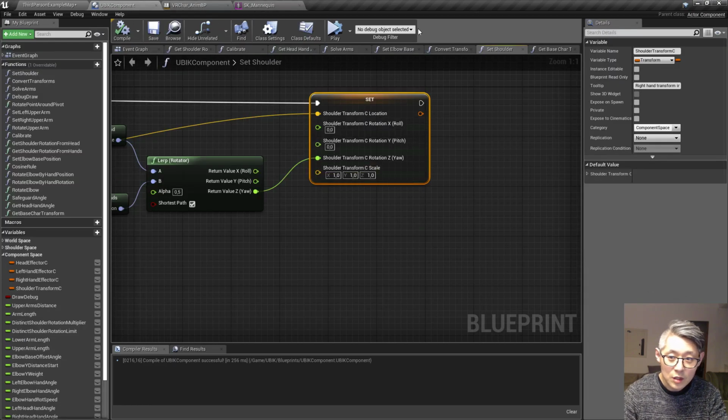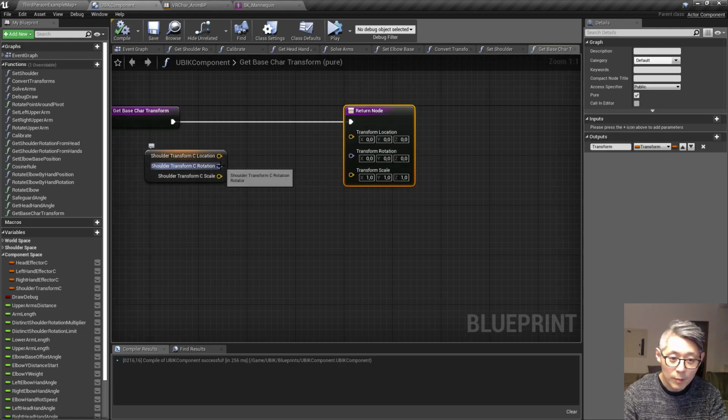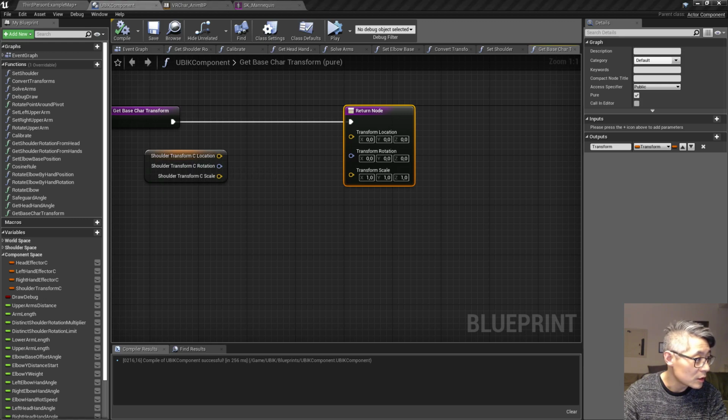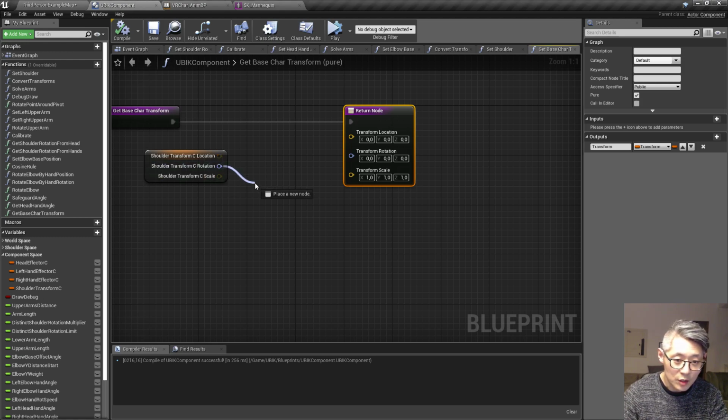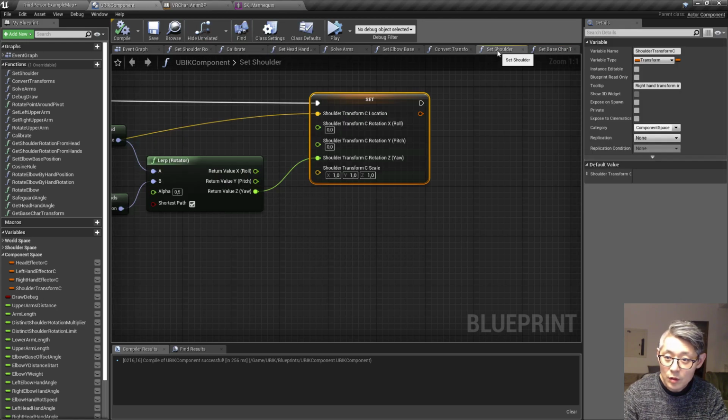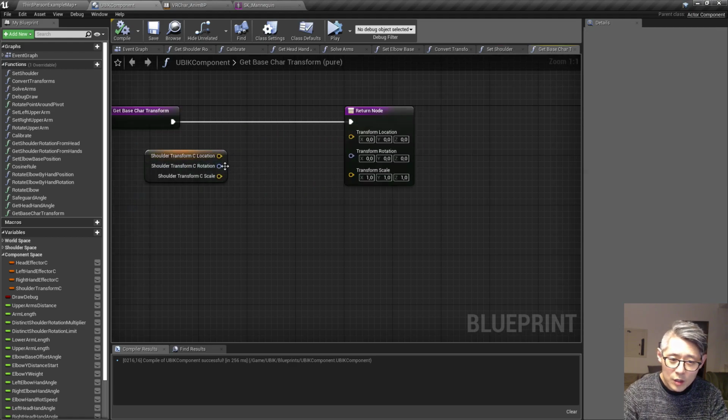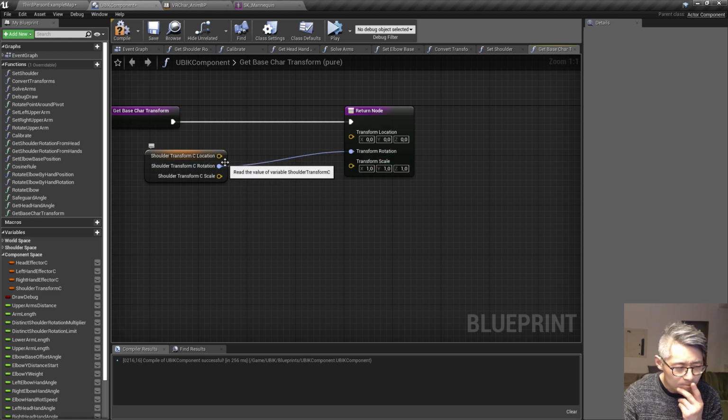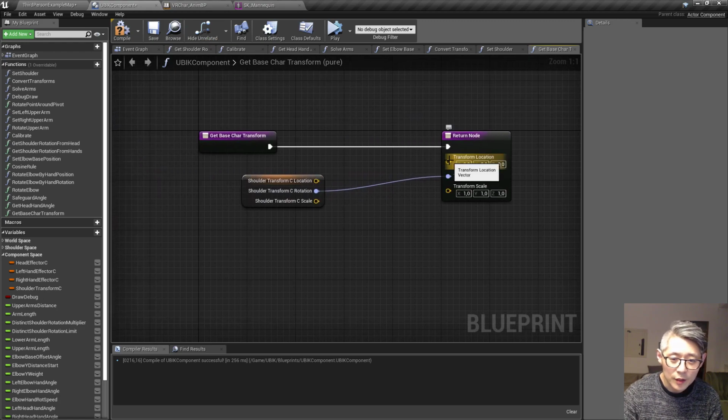And that means that rotation that we are getting here, let's see, yeah, this rotation here, I think we can just pass it through like this. I have a feeling we need to do something else. Anyway, about the shoulder location itself.